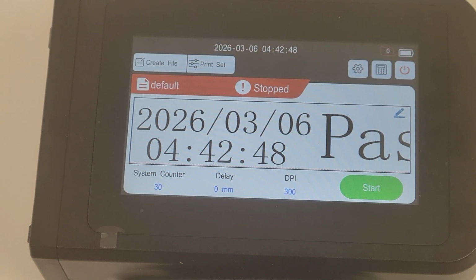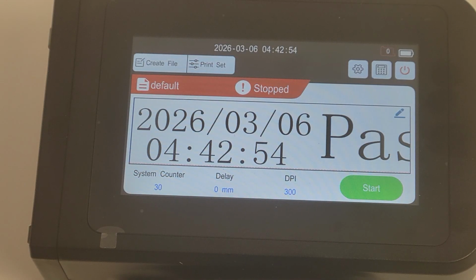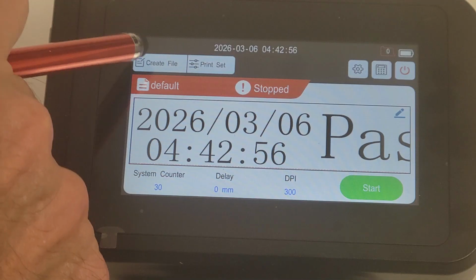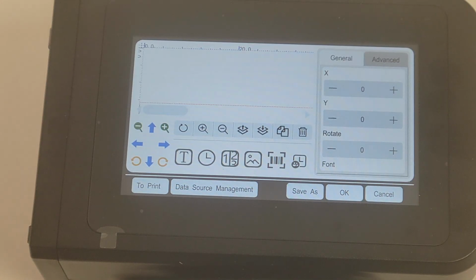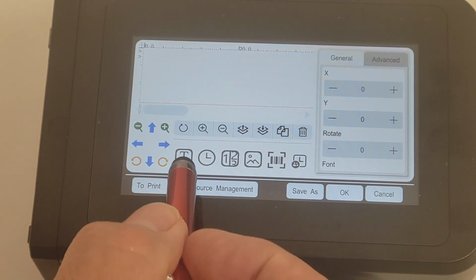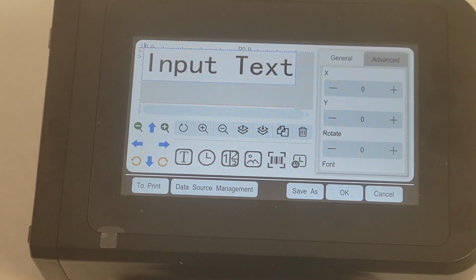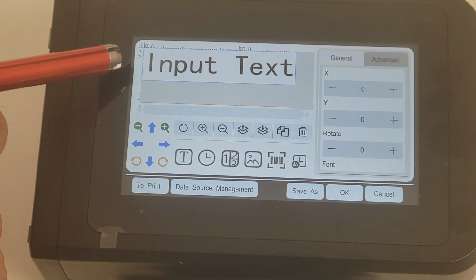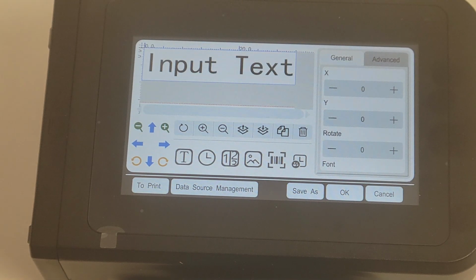Creating a message and adding text on your T9 handheld printer. From your main menu or main screen, click the Create File button. That will open up the message editor. From here, select the text object. That will populate the area with a given text.